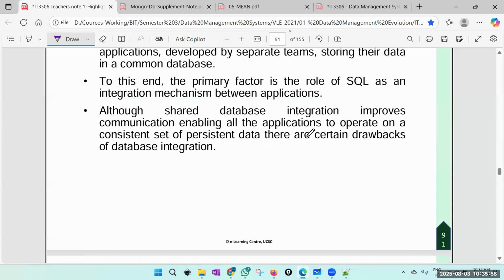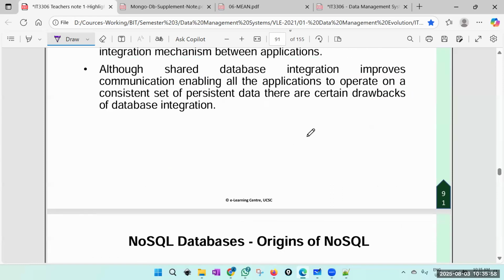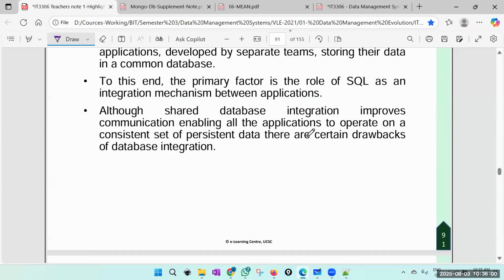Okay. So what is impedance? Impedance mismatch means the difference, a mismatch in the concepts. So one is flexible, the other one is rigid. One is relational, the other one is object oriented.